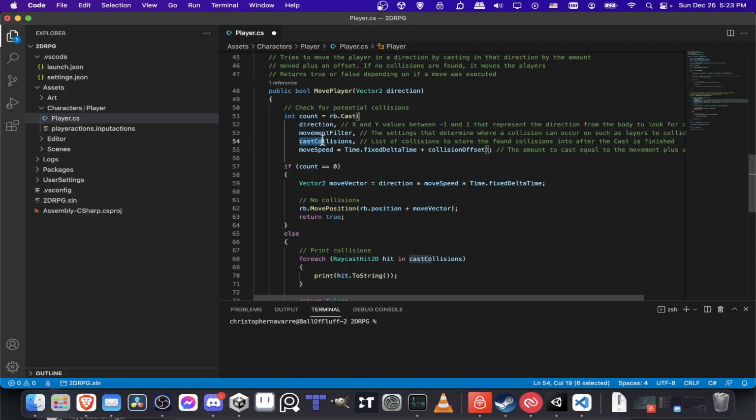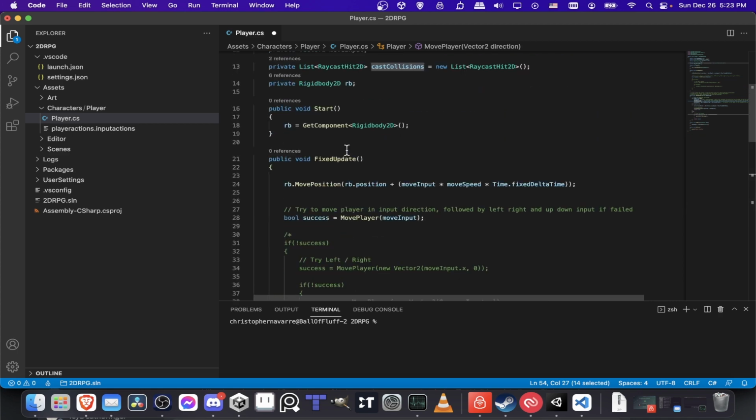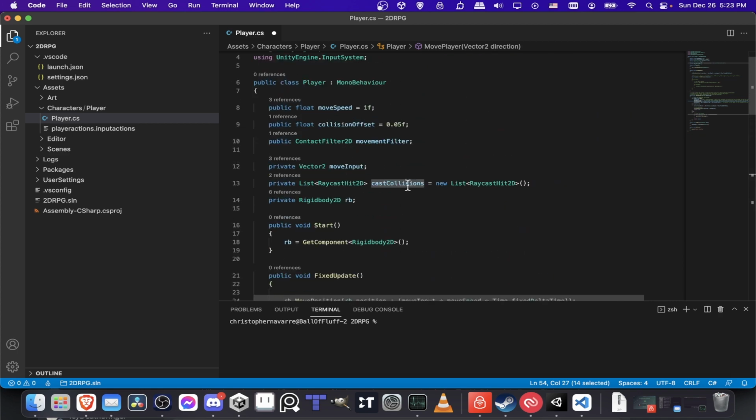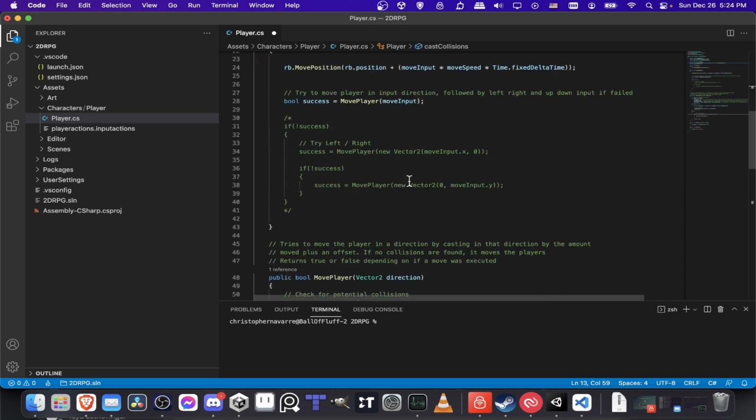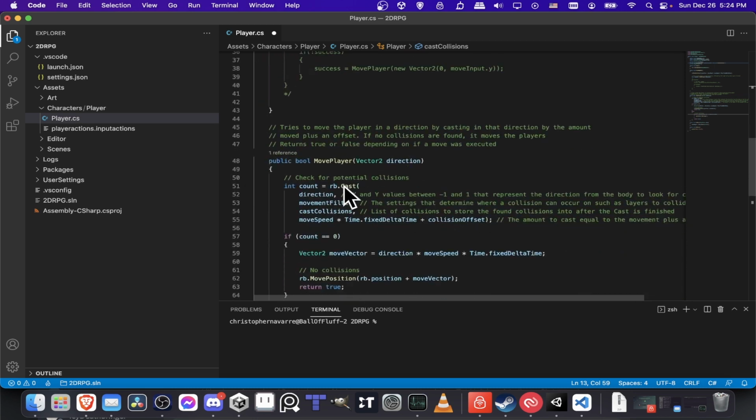In addition to that, you need a list or an array of cast collisions. This isn't the collisions that have already happened. This is just a place to store the collisions that are going to be picked up by this cast function. If I go up to the top of this script as well, we can see we have that new list of RaycastHit2Ds. When a collision is detected, it gets returned as a RaycastHit2D, and we'll store it in this cast collisions list and see if there's any in it on each cycle of doing these casts.